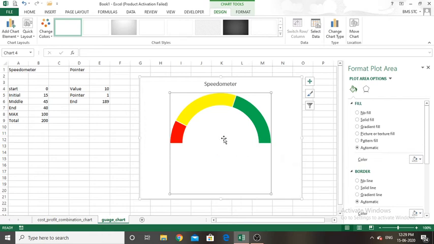So what is missing? That is the needle, right? So we have to show the needle. For that we have more data to enter, right? We have pointer data values to enter. We have only entered this area, right? This data values. So we have to enter this data value for that.